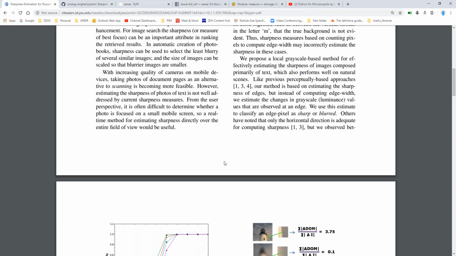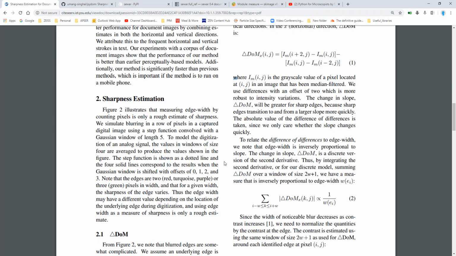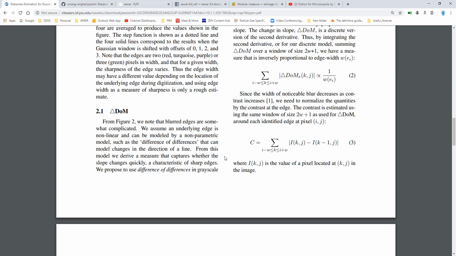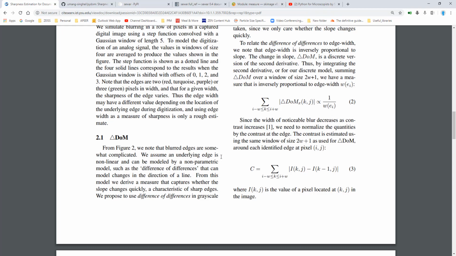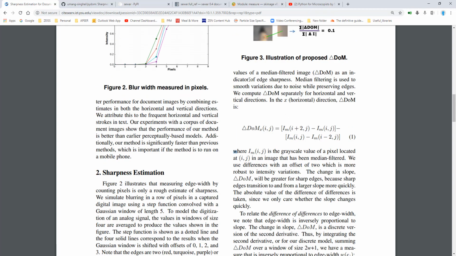And what is the method? If you're looking for one single sentence that summarizes the approach, it's difference of differences in grayscale, okay? It's the second difference in grayscale of the values of a median filtered image. So the image gets median filtered, and then they're looking at the difference of differences.